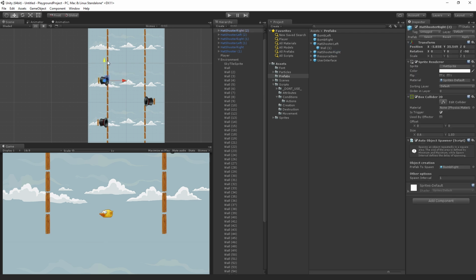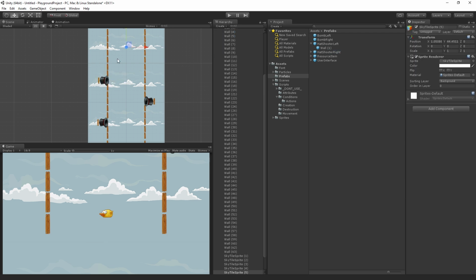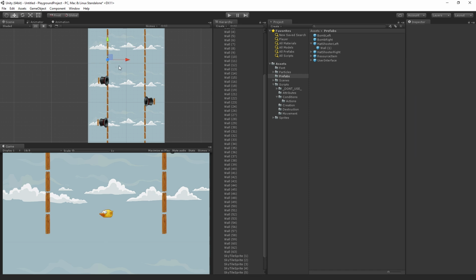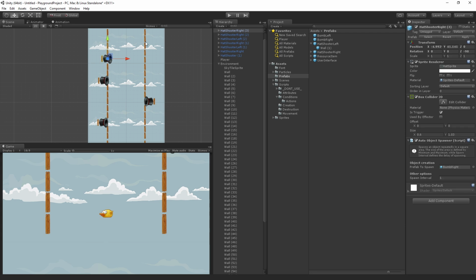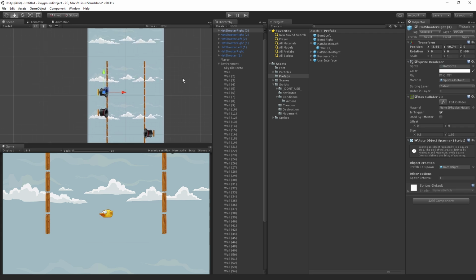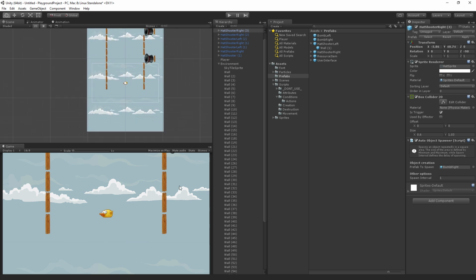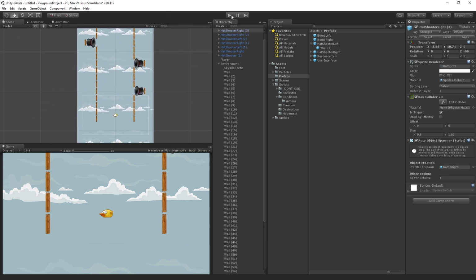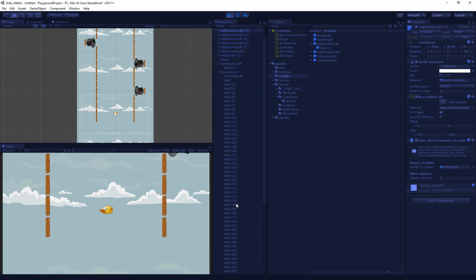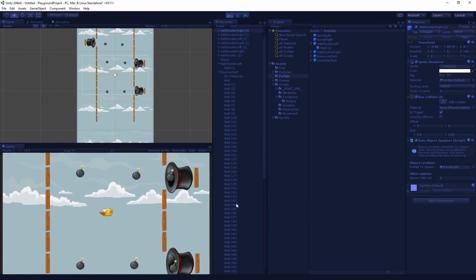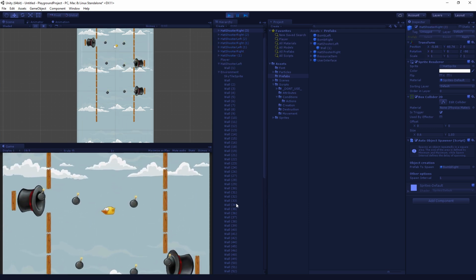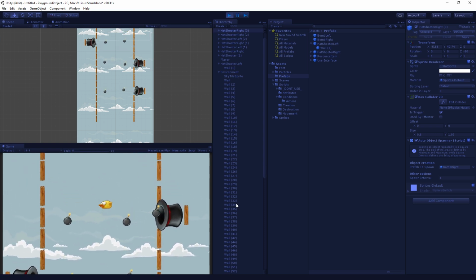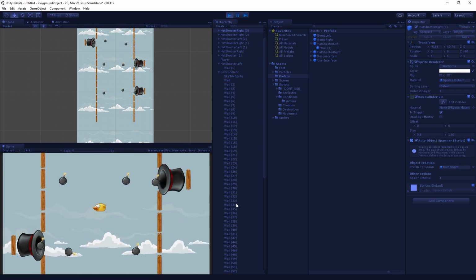Maybe we'll do 2 right ones in a row. Just to switch it up on them. Oops. All right, that's fine. So there we go. We got our bunch of different hat shooters, and let's give it a test. So hit play. Start moving up. We can see our bombs are spawning. They're disappearing. And we can navigate our way up.